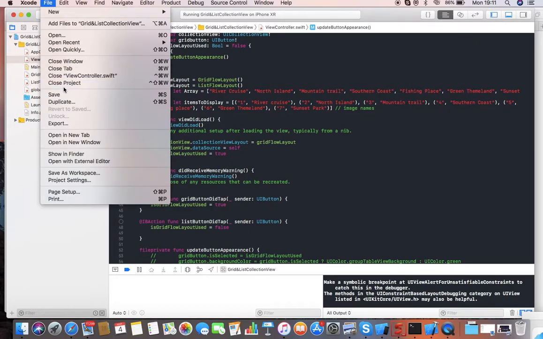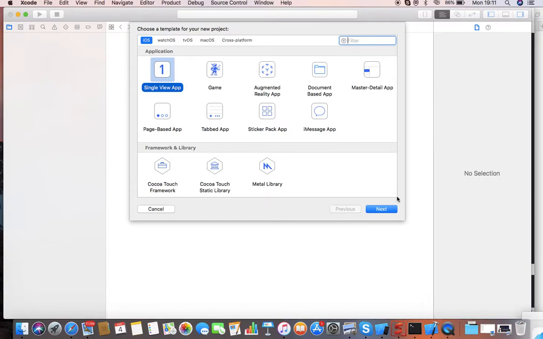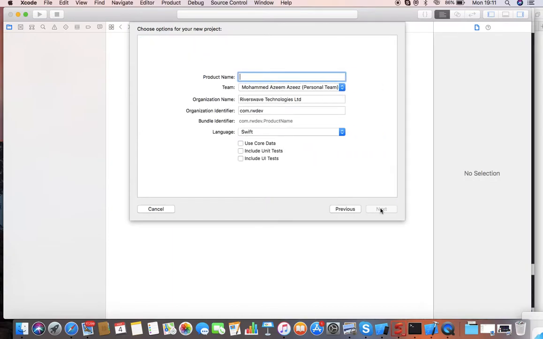File, new project. It's a single view application. I'm going to use one collection view with grid and list. You can do this in a lot of ways, like using a table view and a collection view to show a grid and a list. Either you can use two cells, but I am using only one single cell, and I am going to use the flow layout in order to show it in a grid and list.